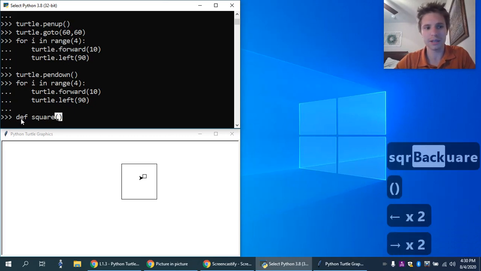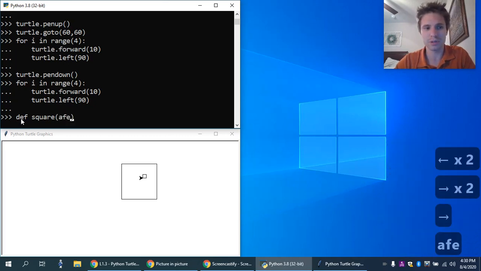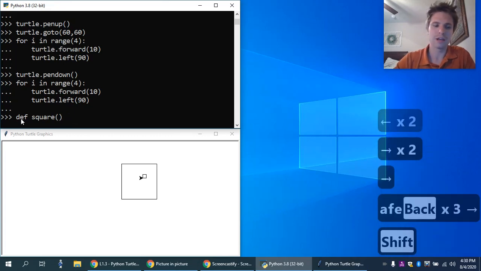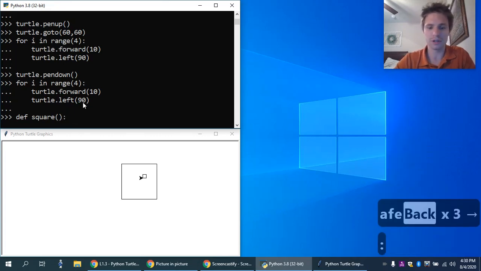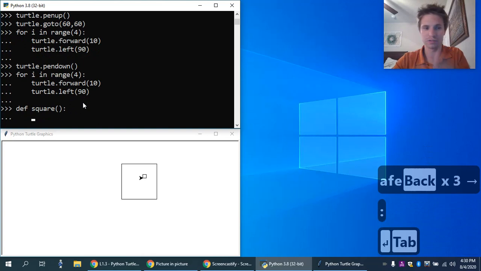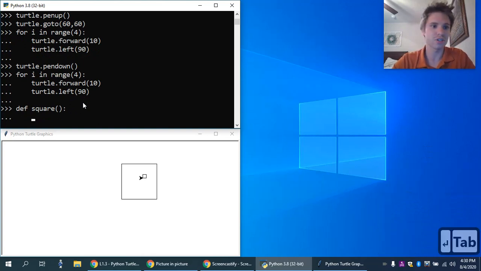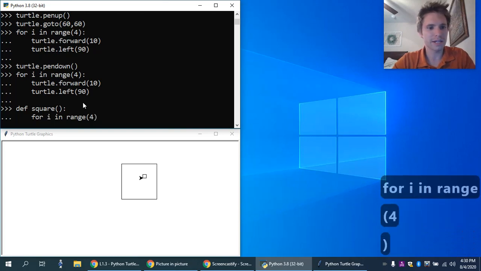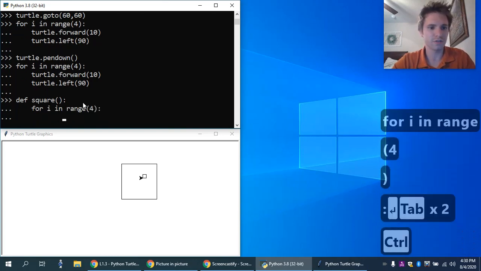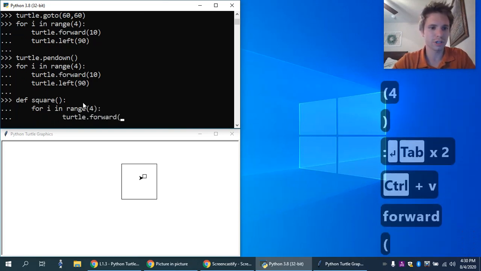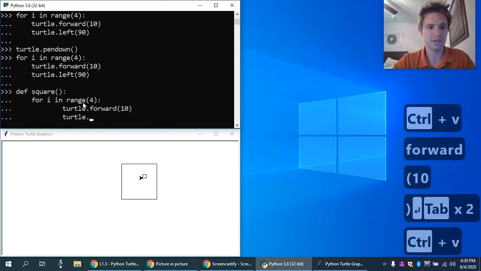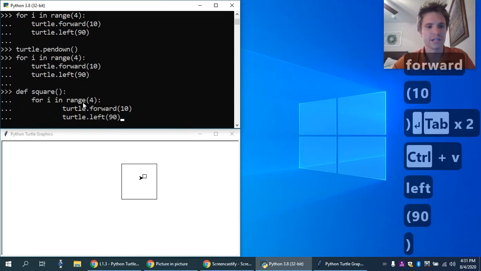Square has blank parentheses here because I don't want to put anything in it just yet. But then, just like with the for loop, I need a colon, and then I need to tab over anything that goes inside the definition. Let me do the rest of what we had in here. I want to repeat this 4 times, and I want to do turtle forward just 10, and then I want to do left 90 again.